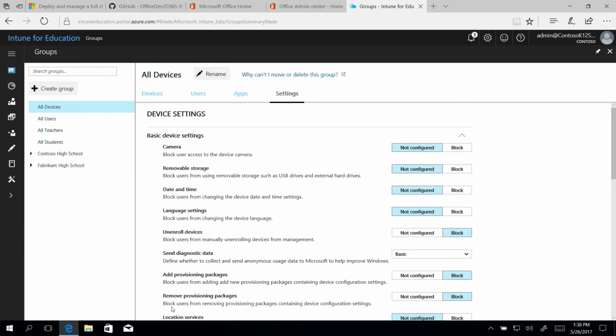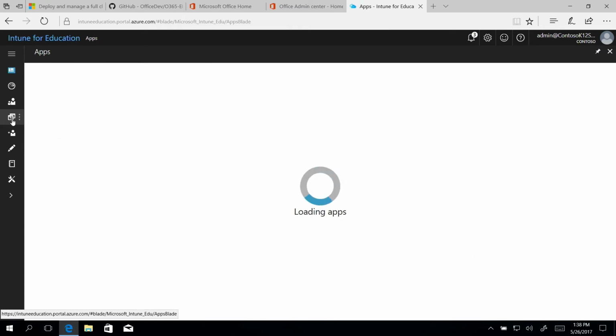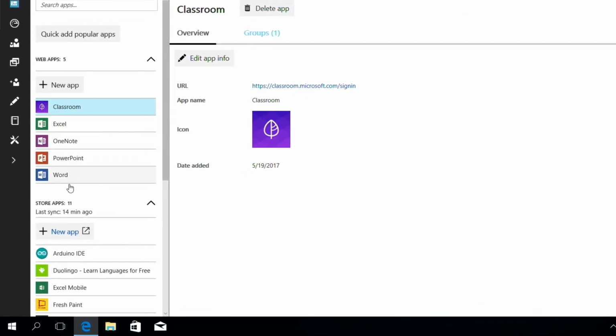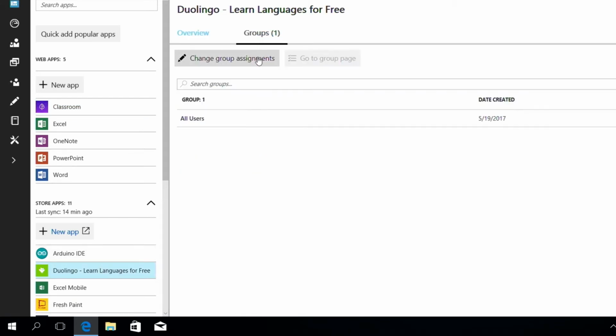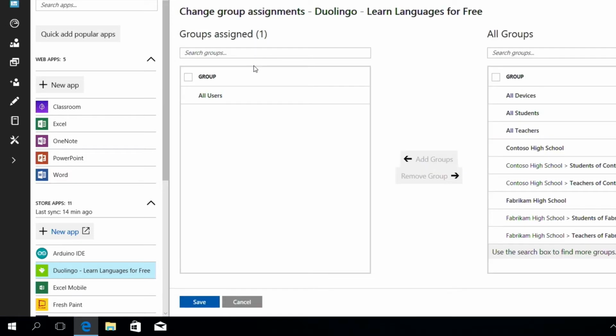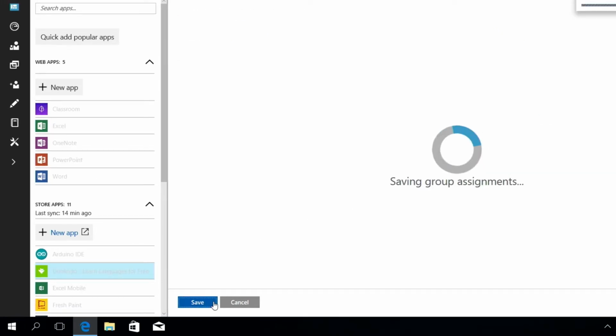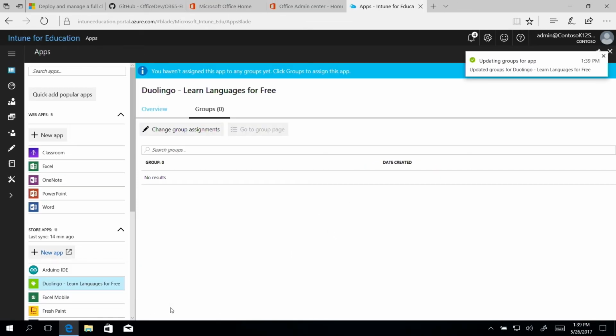Now sometimes, you'll need to remove apps that have been provisioned to certain groups. It's an easy three-step process. First, click Apps to select the app you wish to change. Then, in the taskbar, click Groups and the Change Groups button. And finally, uncheck the box next to any group you need to deprovision. When you click Save, they'll no longer have access to that app.